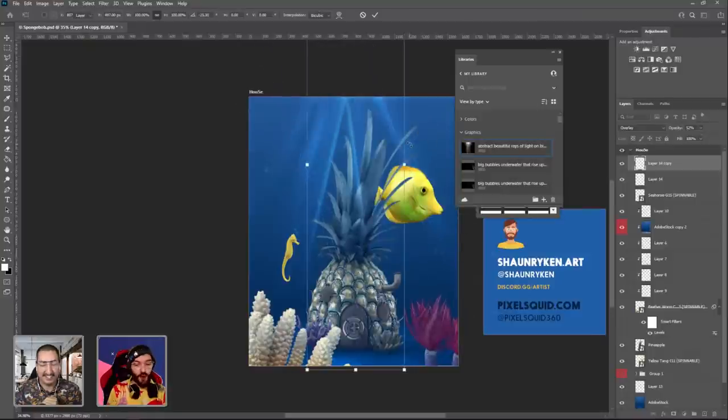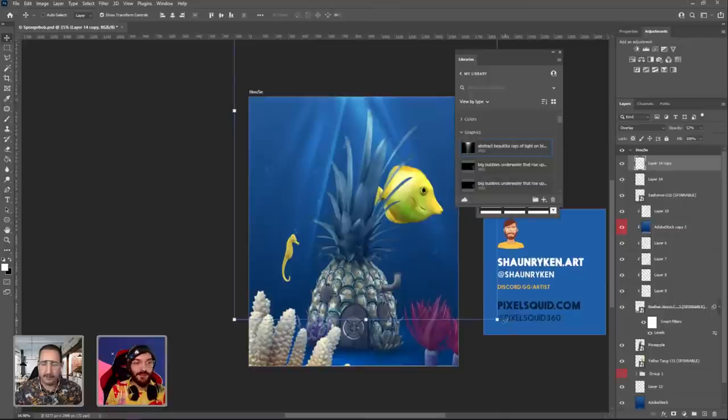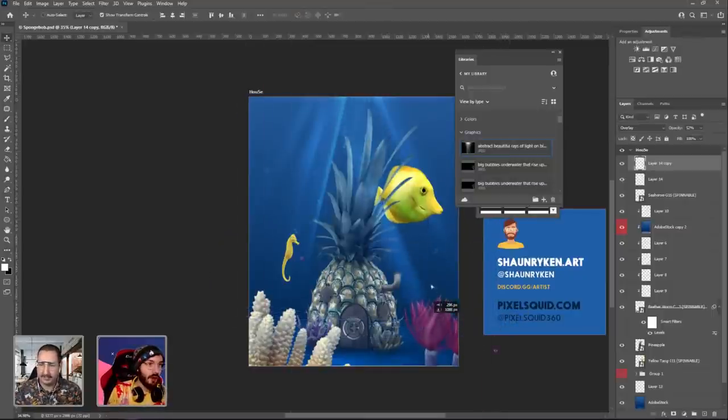Just bring them over. You can thicken them up again because you've cut it so that it's straight on one side. Yep. And because you're blurring it, you don't have to worry about pixelation. Mm-hmm. Yeah. And then you can just bring them all down.